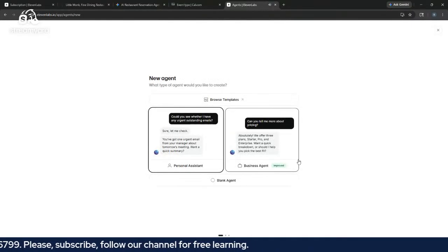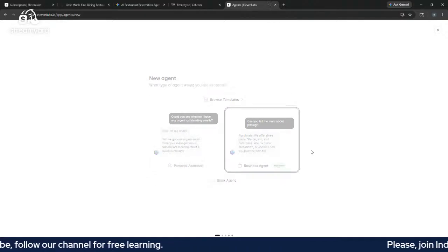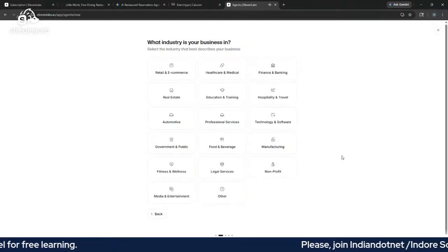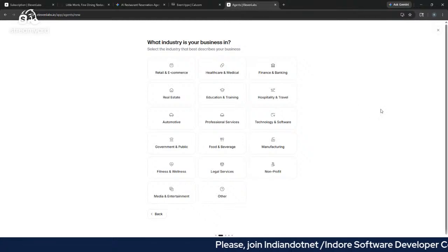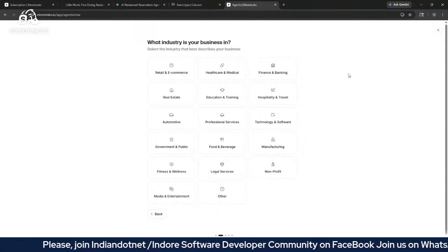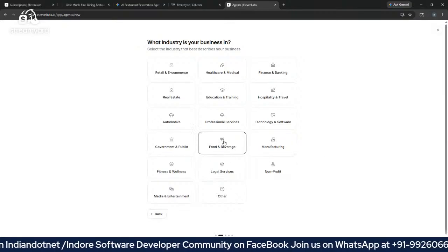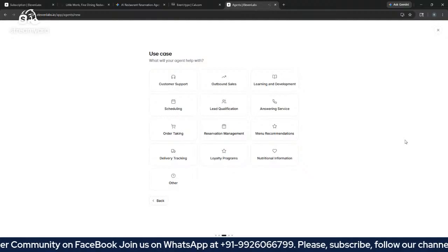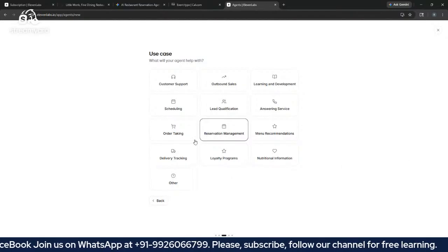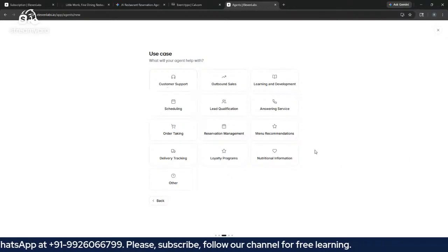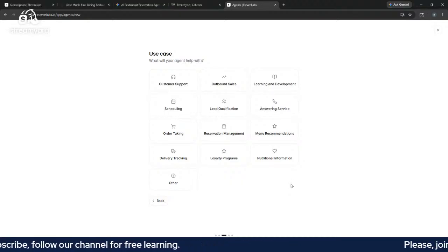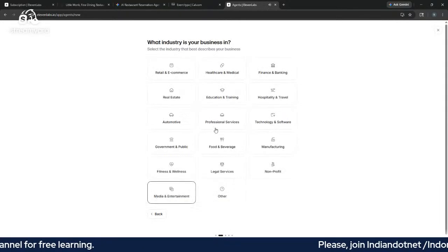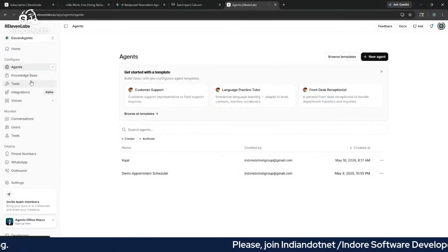If you want, there is another option called business agent. In business agent, there are n number of options, for example retail, e-commerce, health, medical. For example, we are going into food and beverage. Let's select it. In food and beverage, when we talk about reservation management, order taking, everything you're seeing, there are n number of options or use cases which can be utilized. We'll discuss it in more detail. Let me show you some more options.